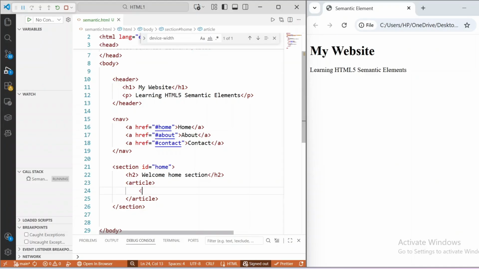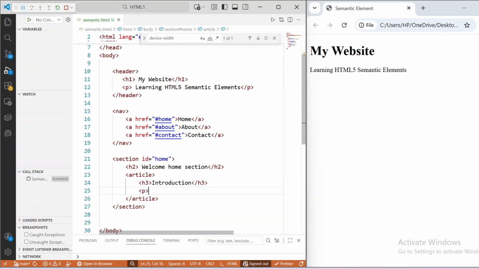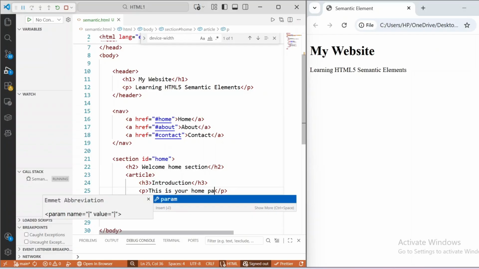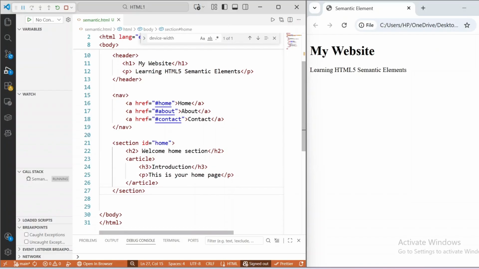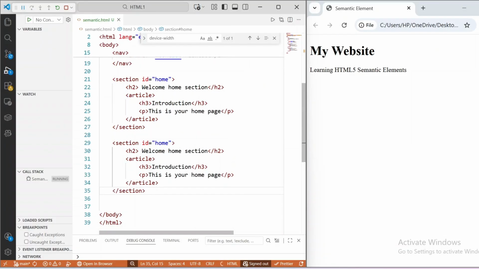So inside article I am using h3. I'm closing this h3. Introduction. Okay, next is paragraph. This is your home page. So that's it for this section. The same way I'll create the about section.